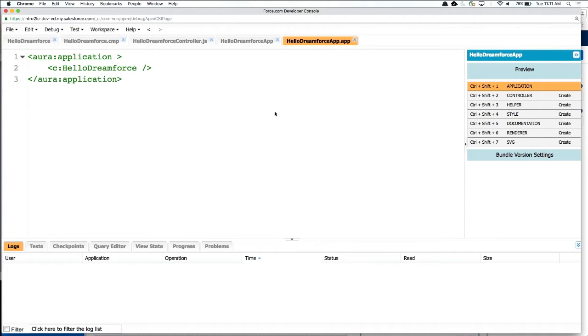Once we save that, you'll notice one difference on the right-hand side. You'll see that there is a preview button. This allows us to quickly preview our app in action. Voila, we just created a bundle live. Pretty exciting stuff, right?